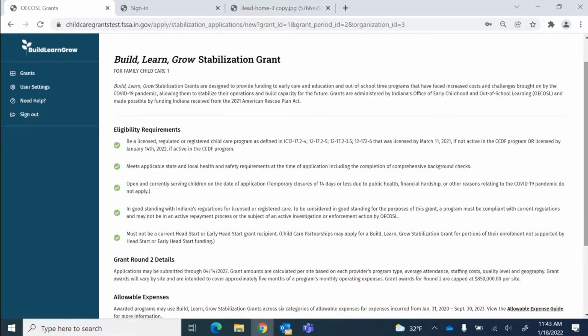You do have to meet applicable state and local health and safety requirements at the time of the application, including completion of comprehensive background checks for your staff. That's really important. Again, if you have questions about that, you can log in as your program administrator to your iLead portal and get information about your staff and their status of background checks.